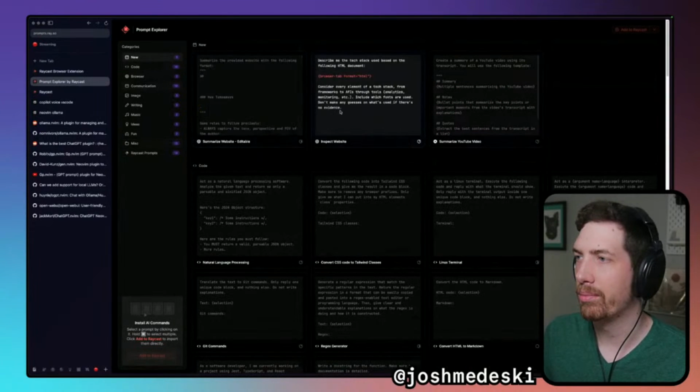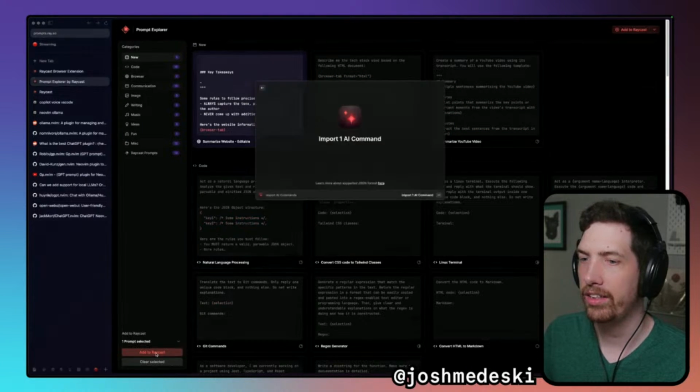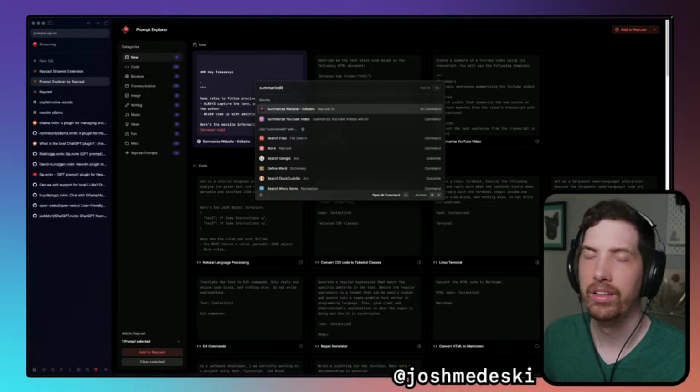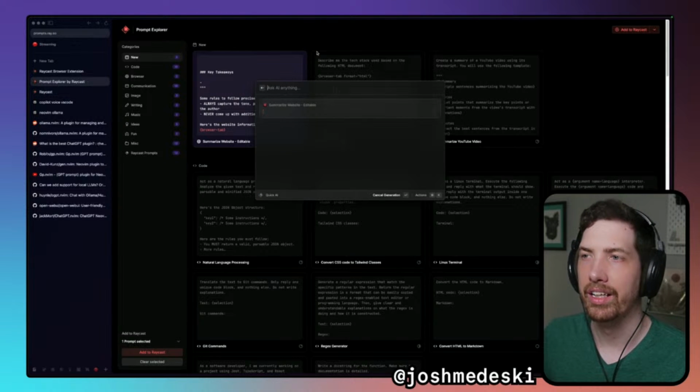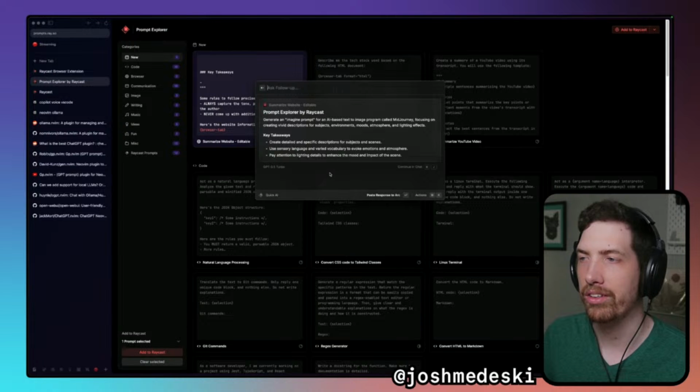What I really like about this is you can click on this and say add to Raycast, and it imports that command. So now we have a summarize editable AI command, and it will pull the site that you're on and it will tell us more about it.